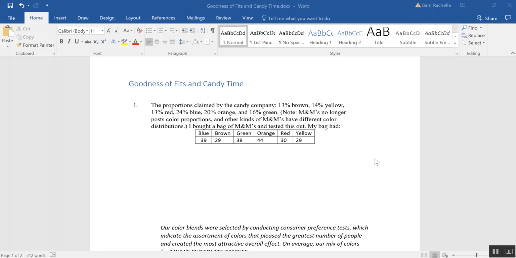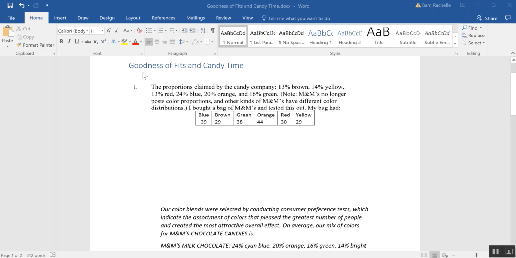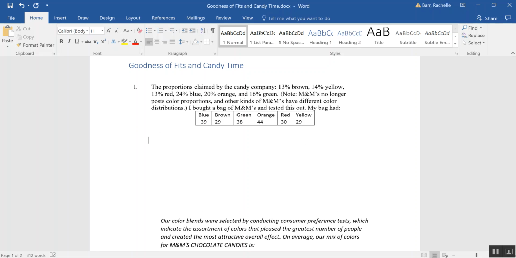So I just went and counted how many green I had, how many blue, how many orange, how many red, how many yellow, how many brown, and then recorded them below in this little table. So what we're going to do is perform a goodness of fit test to check the manufacturer's claim. The first thing I'm going to want to do is set up my null and my alternative hypotheses so that I know what I'm testing.